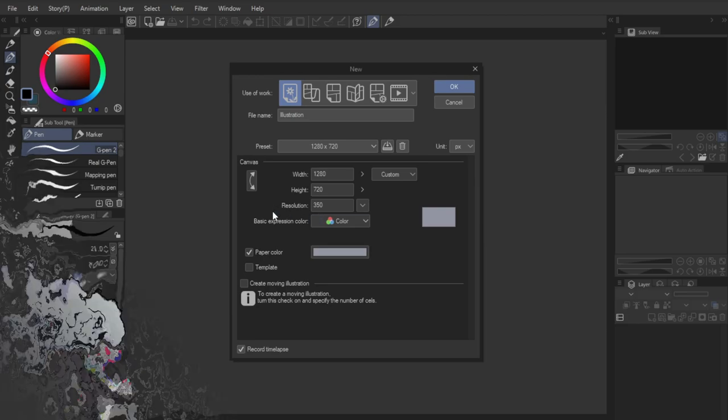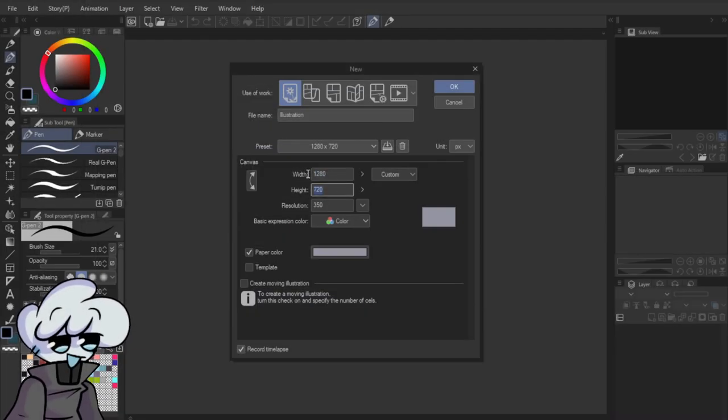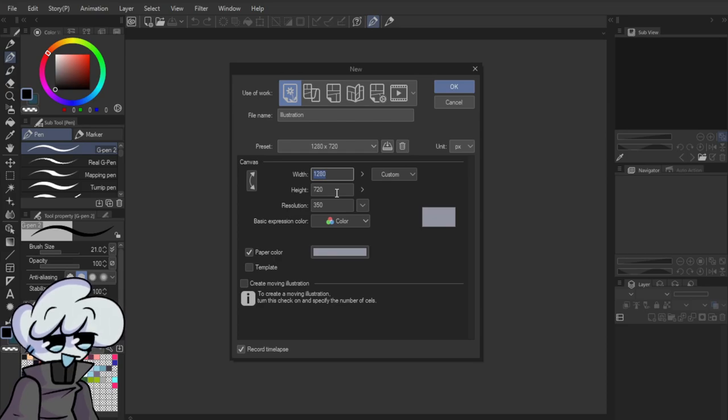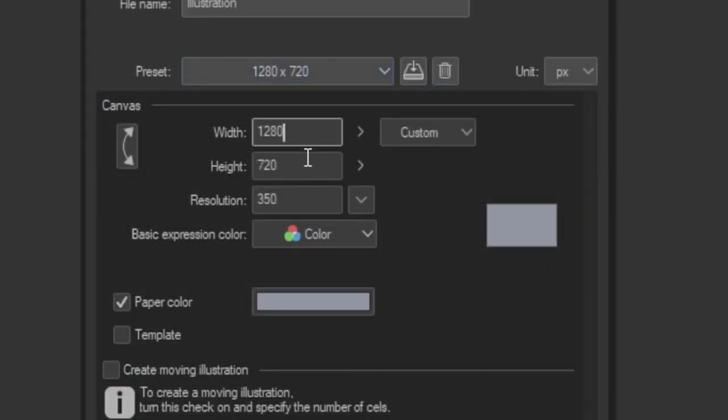As far as I know, YouTube thumbnails are 1280 by 720 resolution. I believe 1920 by 1080 is also a resolution you can choose. But I don't know when the last time I checked, but the last time I used a 1920 by 1080 thumbnail, it didn't work for me. So I've always just kind of used 1280 by 720.